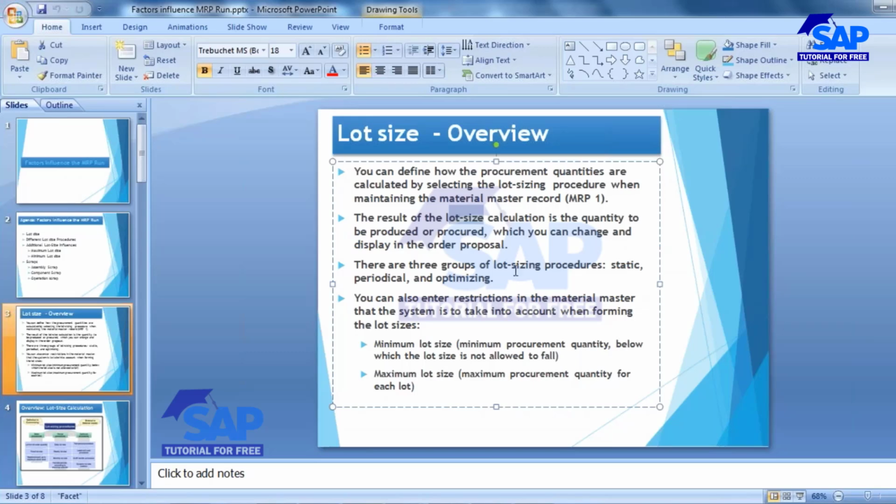Okay, so there are three groups of lot size procedures: static, periodical, and optimizing. Okay, so we'll be discussing these things. First I'll show you where this lot size is maintained in the MRP view, then we'll continue further.